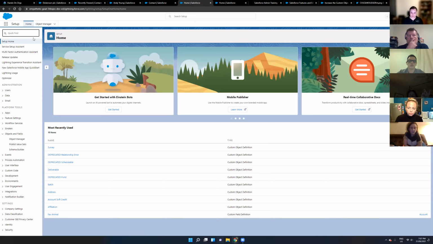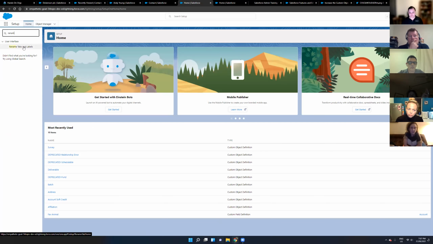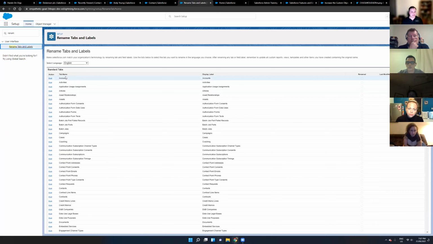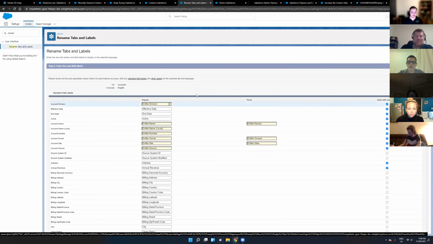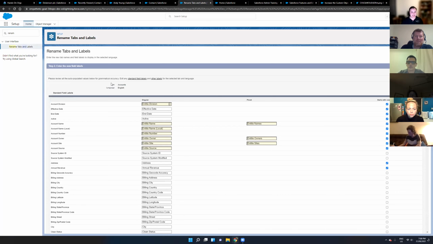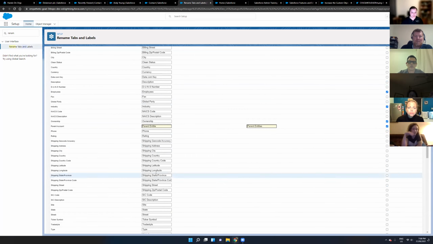The way you can have its name display differently is through rename tabs and labels. So let's say I wanted the account object to no longer be called accounts, but to be called entities. Entity, I don't know. I will do that. Anyway, you can see that I changed the name of the tab to entity, and now it's already automatically renamed a whole bunch, but I can also then rename these fields.